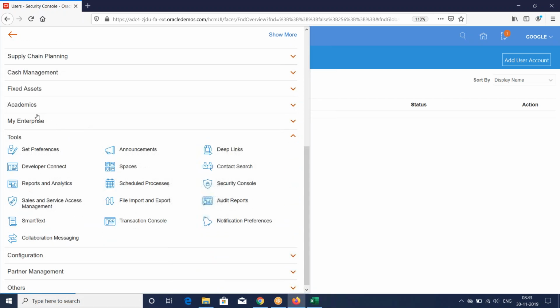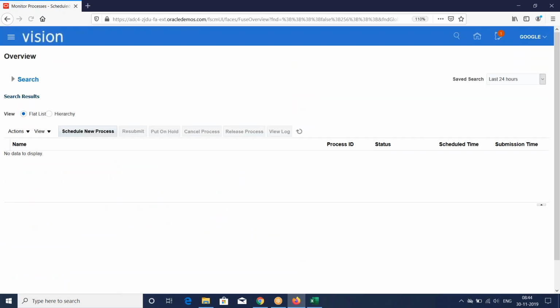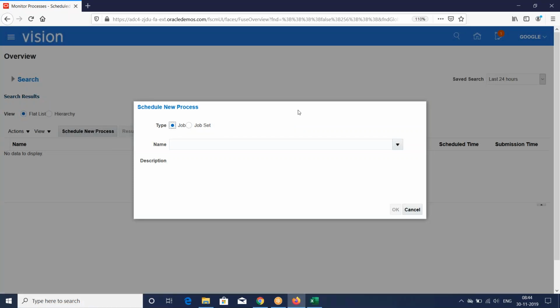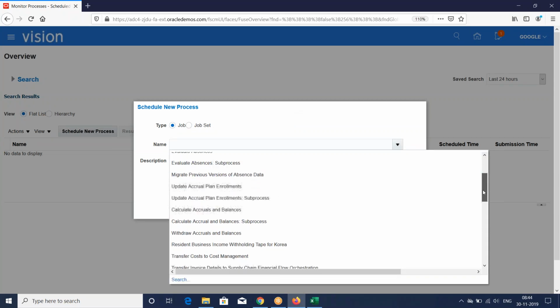Within the navigator, under tools, if you can see the task called scheduled process, that means you have to understand that for this Google user, the employee role is assigned. If the employee role is assigned to this user, then you will be able to see this scheduled process task. Once you click on that, it will take us to the page from where we can run any job. From here, you can run any job. Just now we have seen we submitted the LDAP job. In the same way, you can submit any report or anything else.